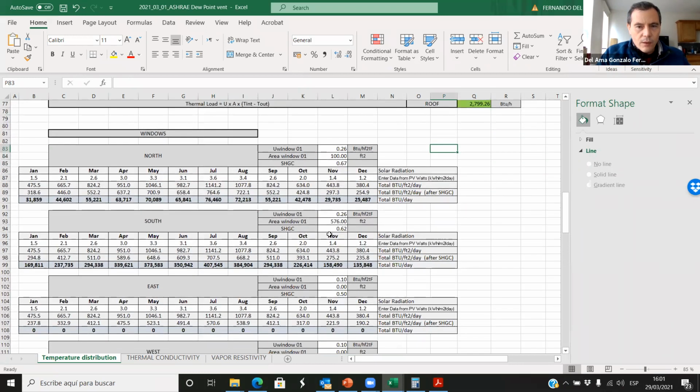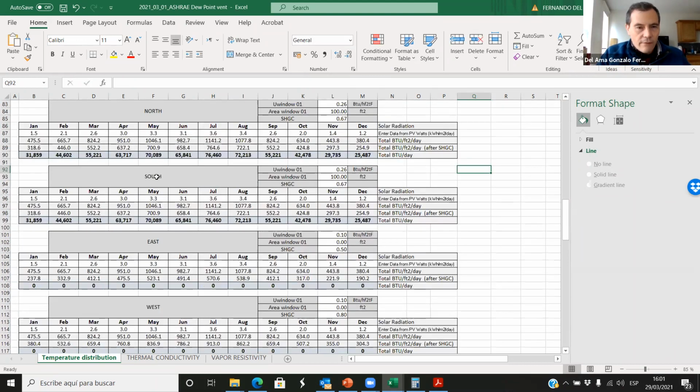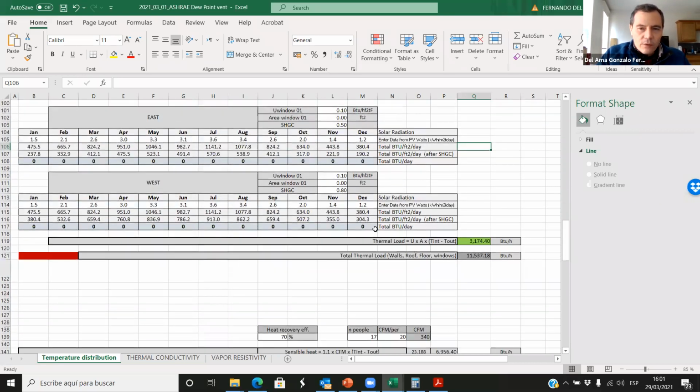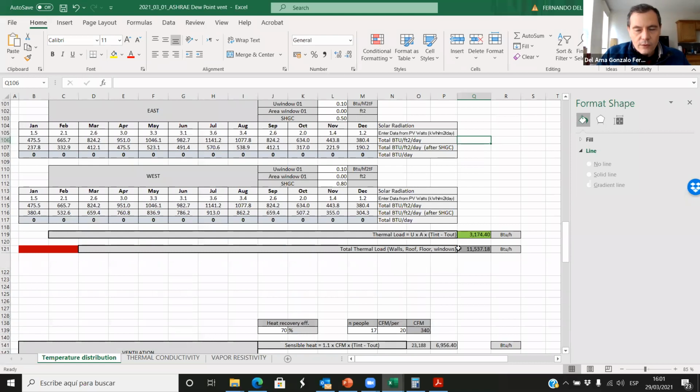We have north, we have south, 0.26. Let's say that we have 100, and this is 0.67. And we don't have the east and west, so the area is 0. Okay. So with this U value of window, this is the thermal load through the window. The thermal load through the windows is the U value times the area times indoor minus outdoor temperature. So this is 3174. This is the heating load.